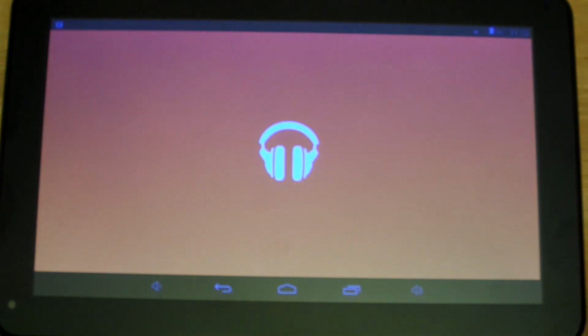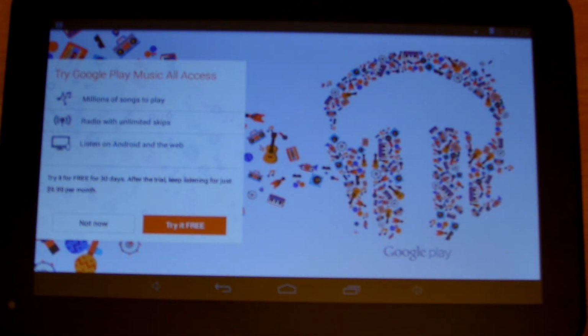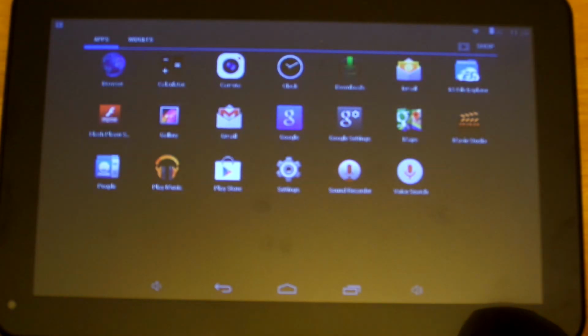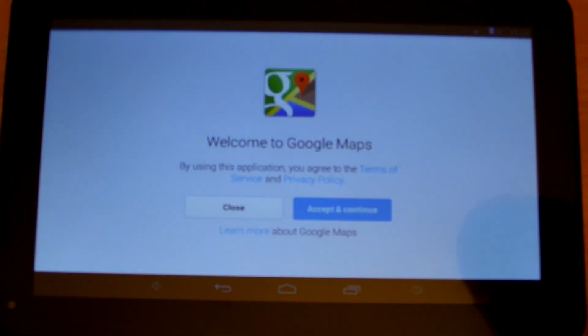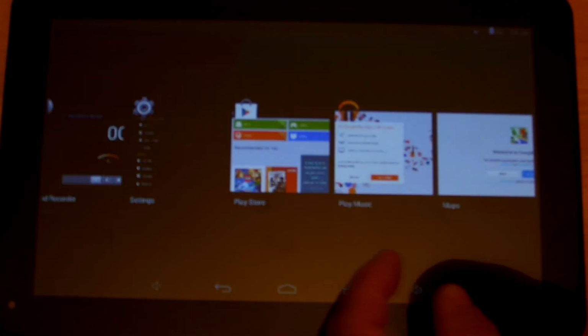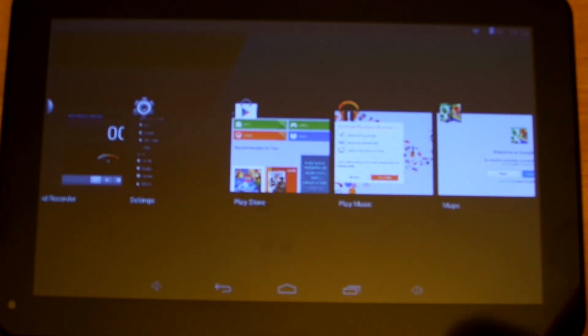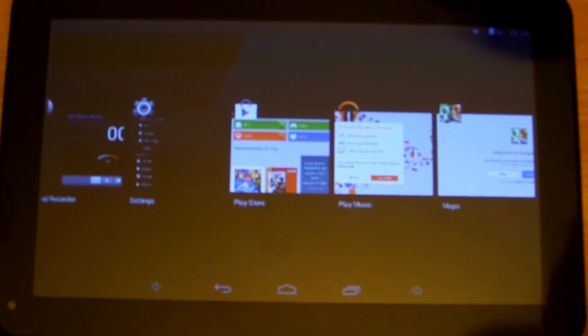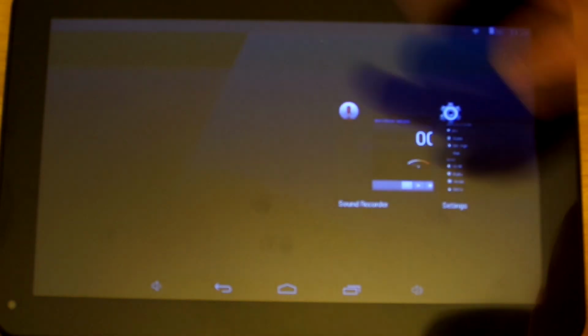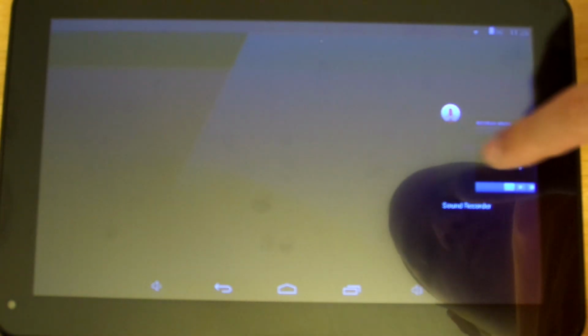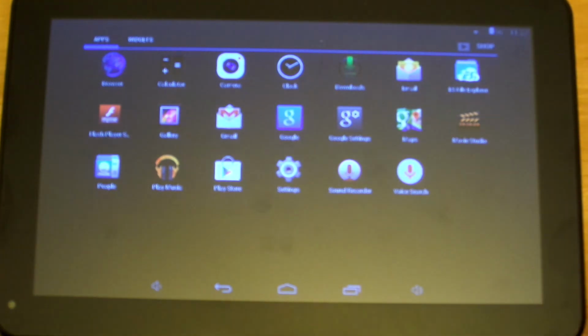Play Music. I don't have an account there, but it's there if you use it. You have your Google Maps, kind of cool if you use it. I haven't used that. And like all Android devices, it'll keep apps open if you want to use them later. I want to say battery. I don't know the battery life on this just yet, so I'll review that as well.